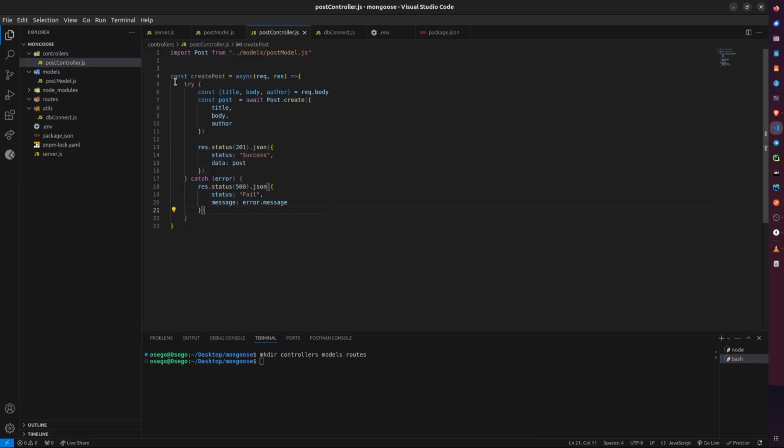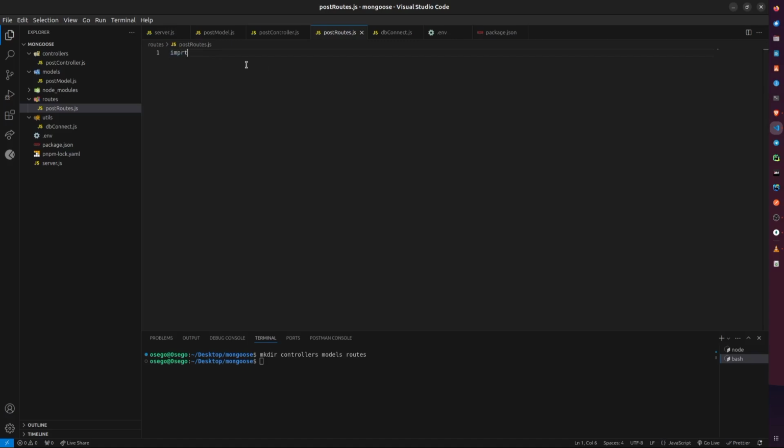So then how do we actually test this? We want to export this function because we're going to use it in the routes. So go back to your routes directory here and create a new file and name it postRoutes.js. Here we have to import express from express. Then const router equals express.Router, because we now want to use the route handler that comes bundled in Express. Then we want to export default that router.